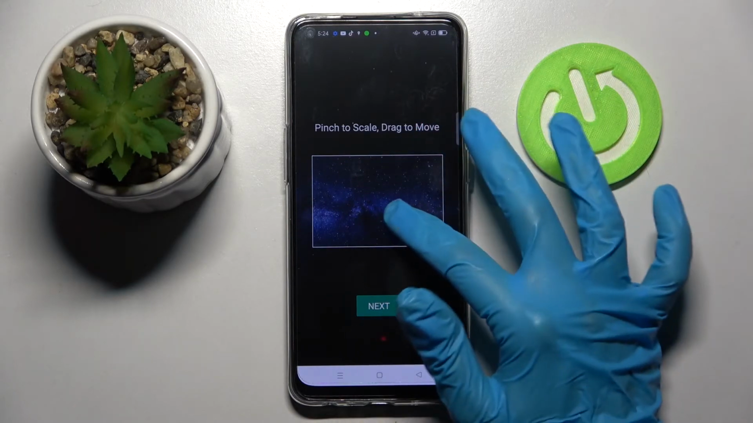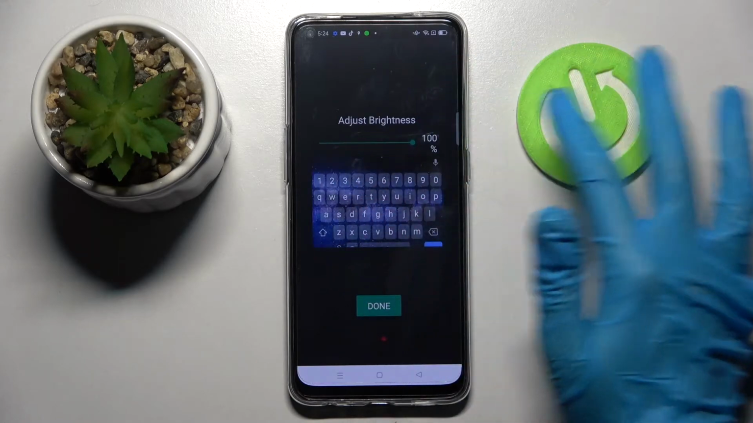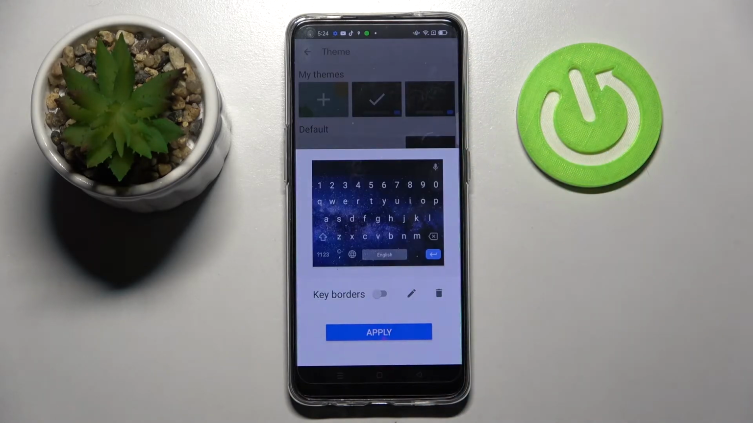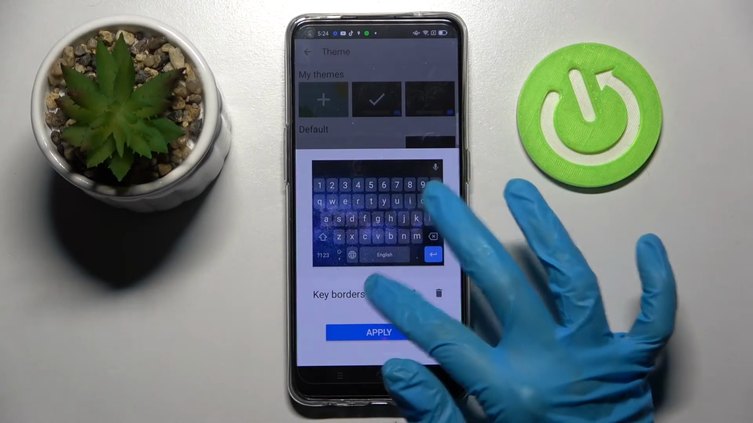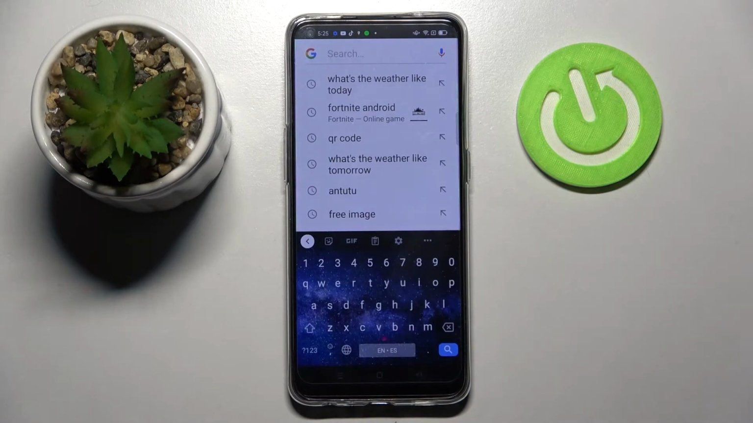Pinch it to scale and drag it to move. When you're ready, select next and adjust brightness by swiping left or right. Then choose done and click on the switcher next to keyboarders to turn them off or on. When you're ready, just apply and go back. As you can see, theme of my keyboard was successfully customized.